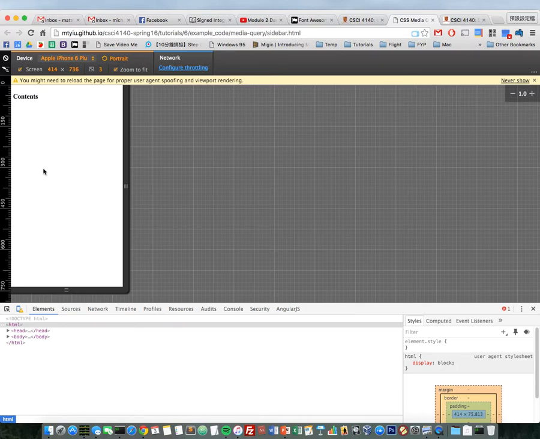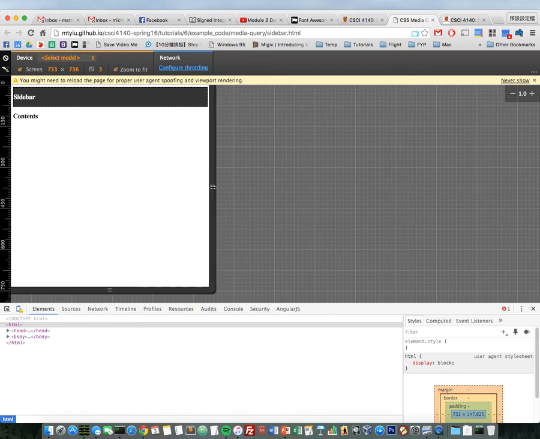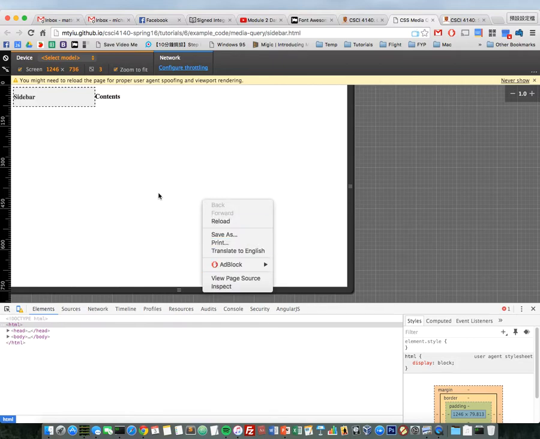This is a bit small, and the sidebar disappears. And then I can enlarge, and the sidebar goes to the top of the web page. And then I expand again and go back to the desktop view. So how to do this? Let's see the HTML first.